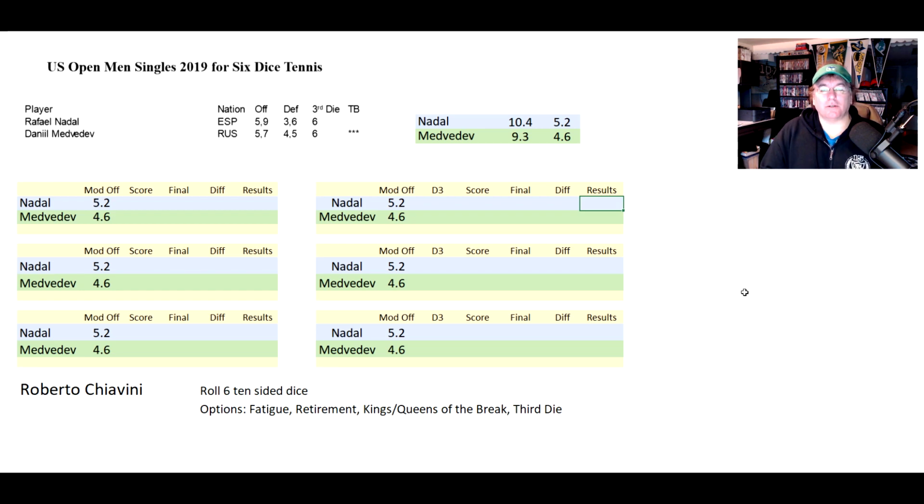First things first, like most quick play games, what you need to do is some sort of modified offense by using a player's offense or a team offense and modify it with the opponent's defense, and that is the case here as well. How this one works is we'll start with Nadal. We'll take the offense. Now read the commas as decimal points.